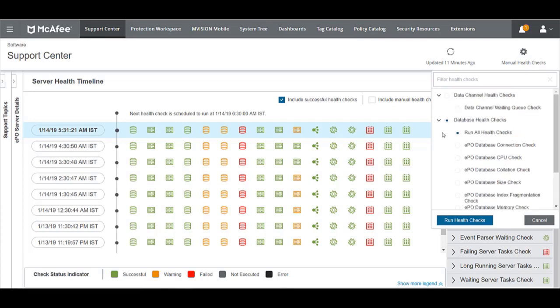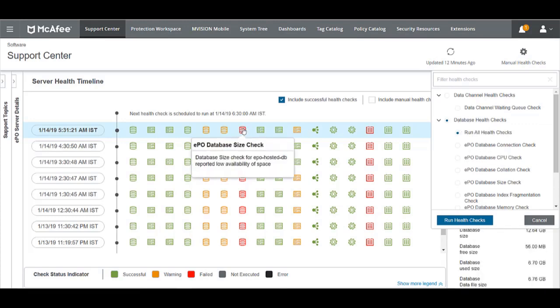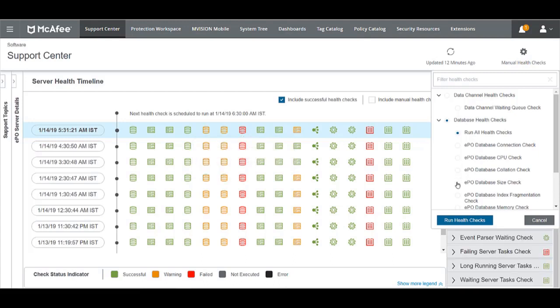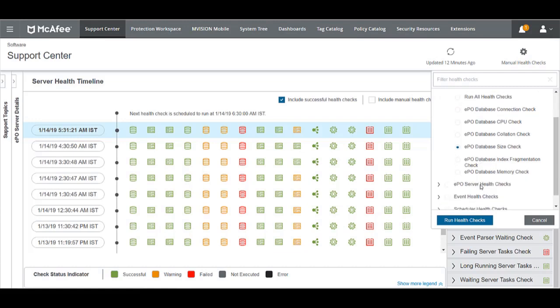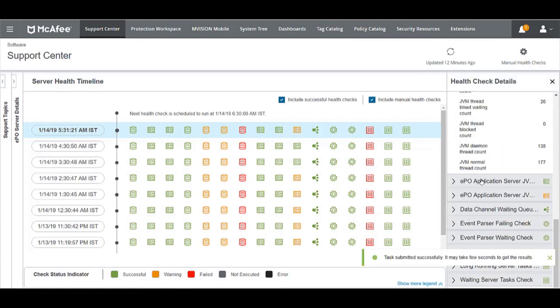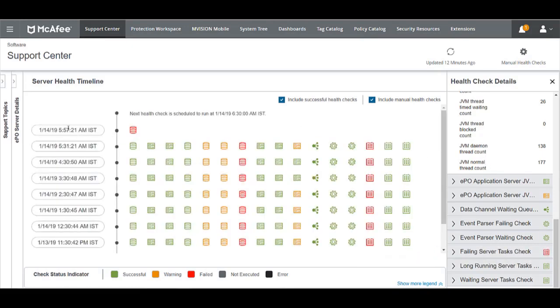If you want to do an individual one, let's say you didn't want to run all of them, you just wanted to look at the database check, in this case the database size check, and we thought we corrected it, you select that entry here and then click Run Health Checks. When you click Run Health Checks, it goes through the process of running just that one health check again. And now you can see it's put an entry up here with the timestamp that we just ran it at.